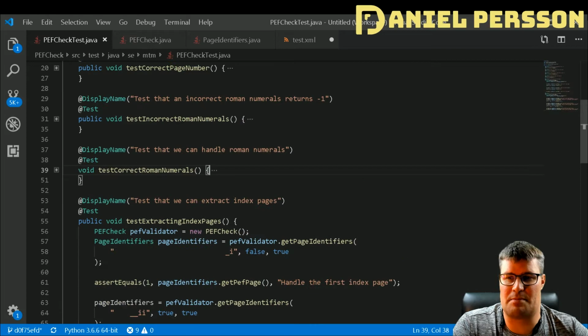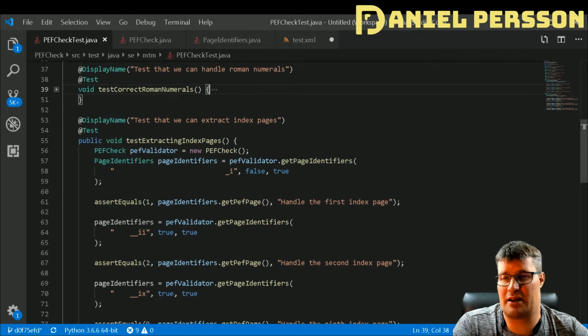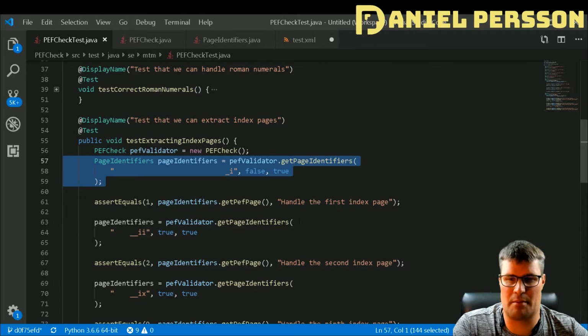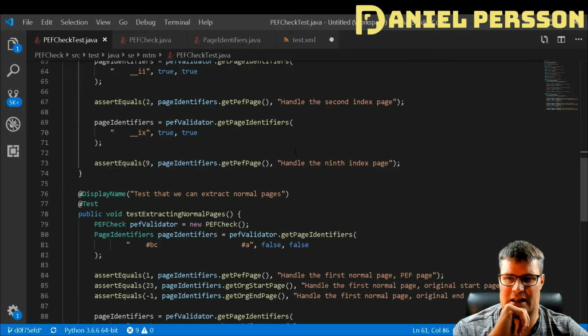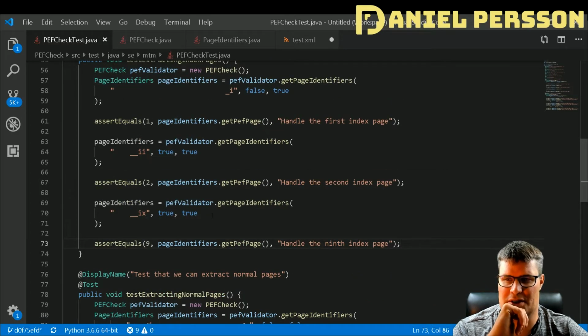And then I went back here and created some tests again. And I tested that we can extract index pages here. So this is all these Roman numerals that I can handle. So I get the first page. So this is one page, or the first index page. And then I see that I can get the second index page. And I also send in these values here.